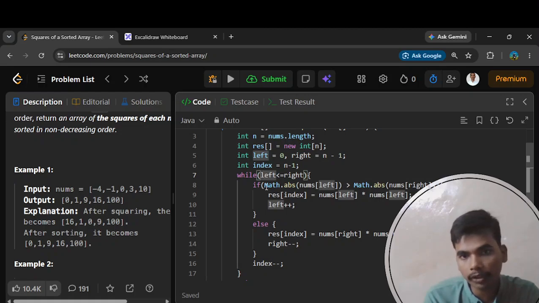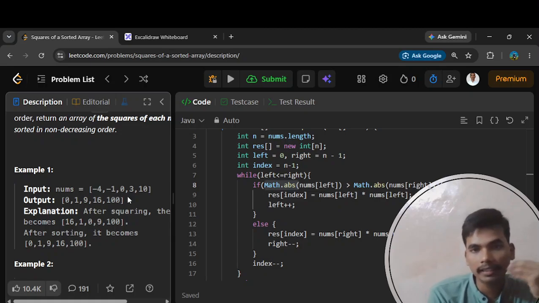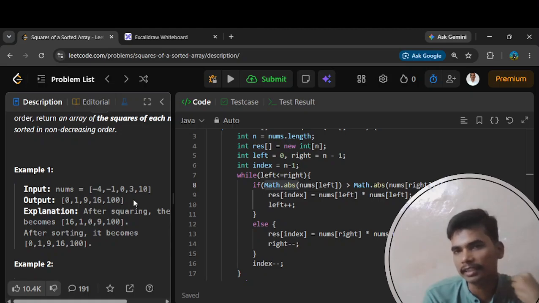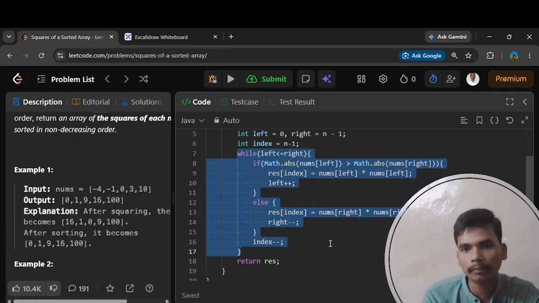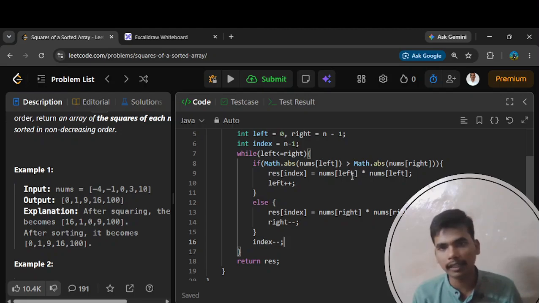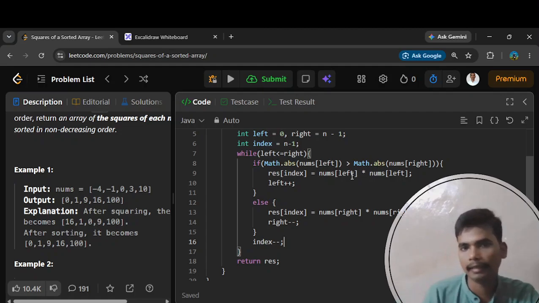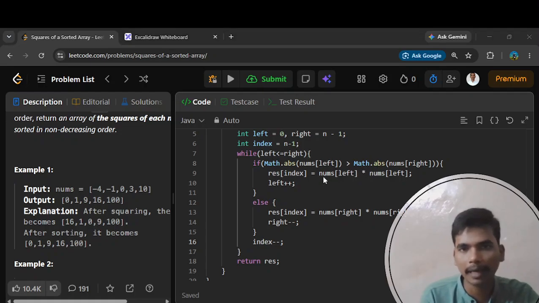And why I put Math.abs here is because inside there are some negative values too. So to remove the negativeness, I put Math.abs, that means it gives absolute values and does not consider the negative sign. Basically, this is the sorting logic that applies: if the left side value is greater than the right side value, we take the left power, otherwise the right power, and insert it into the index. I hope you understand very well.